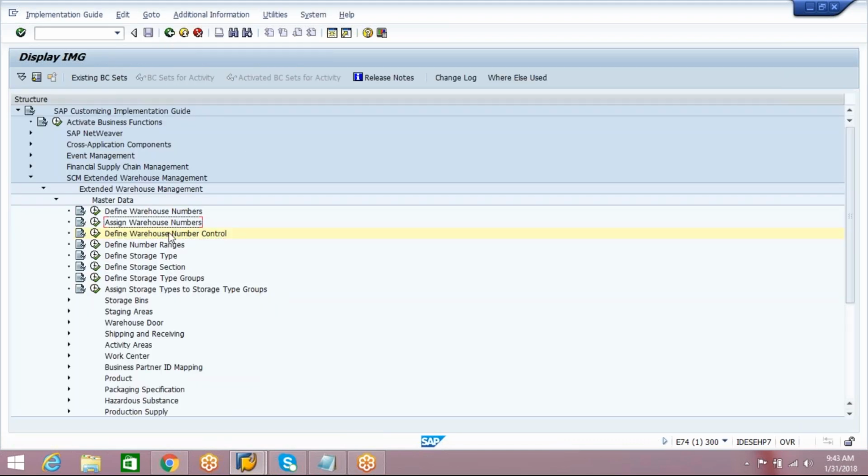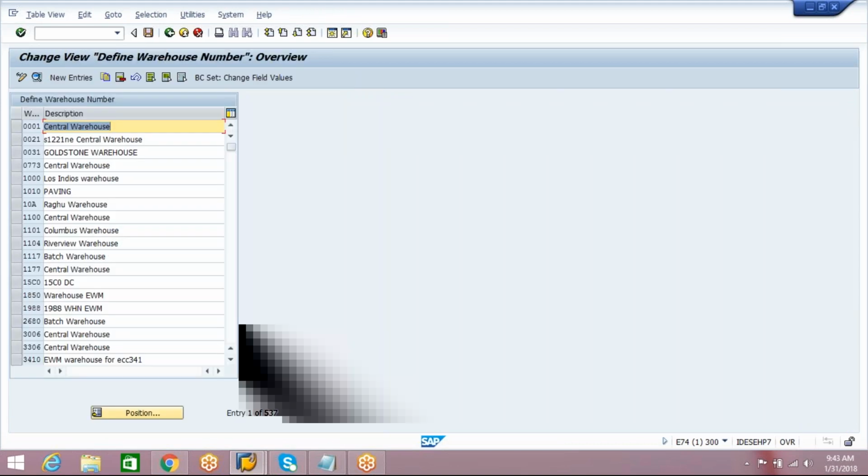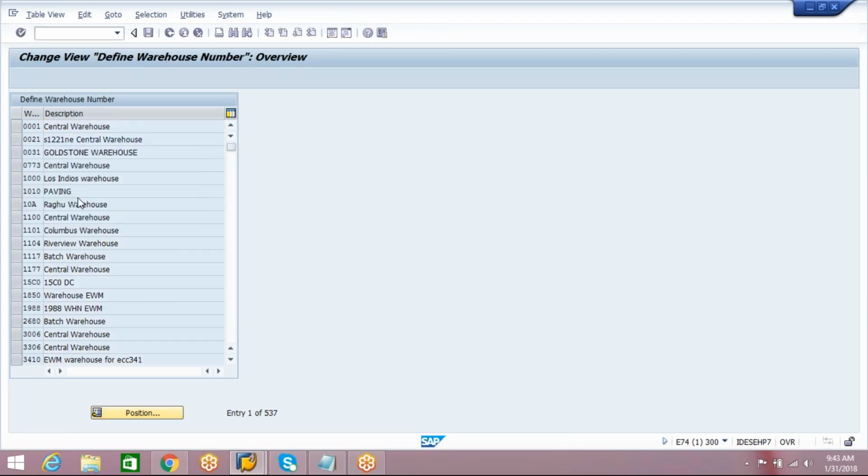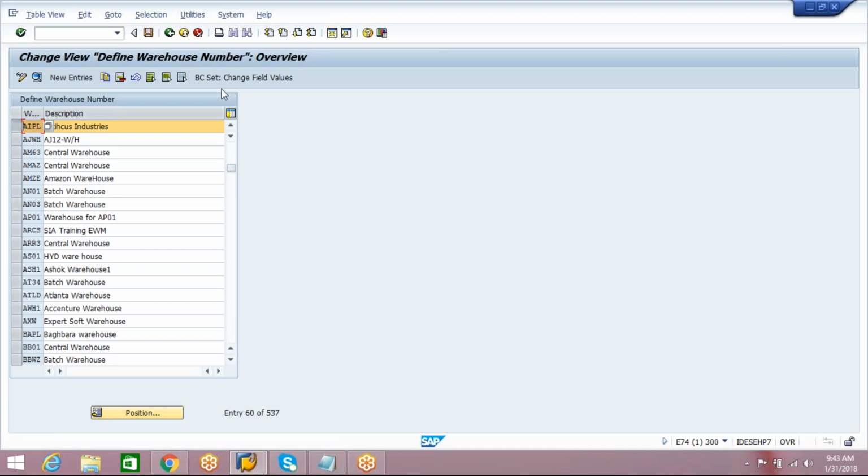Now I am coming to the middle one, assign warehouse number. During define warehouse numbers, did we maintain the address anywhere? No. Anywhere did we maintain any address here? No. Then how do we maintain the address? How do we validate within the system?